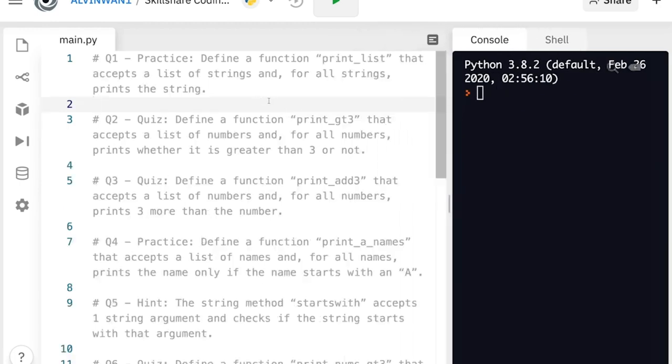On the left-hand side, we're going to start with question number 1, practice. Define a function print_list that accepts a list of strings and for all strings prints the string on a new line. Go ahead and try.